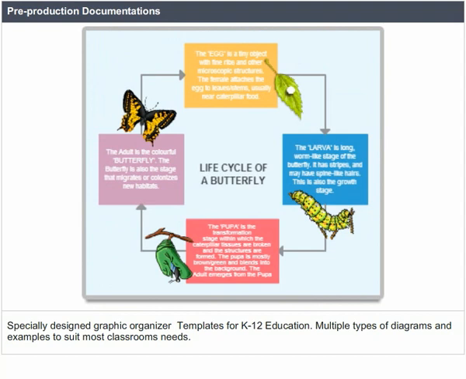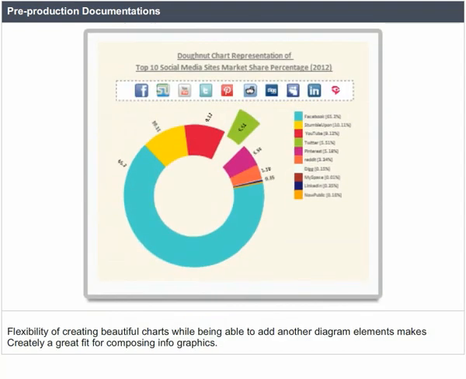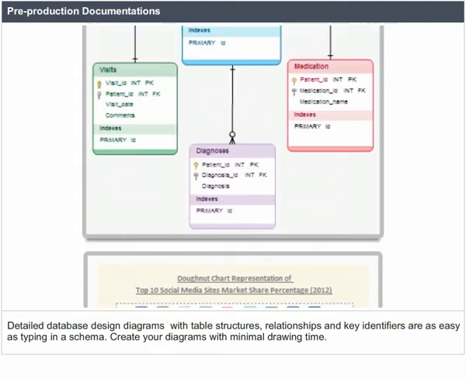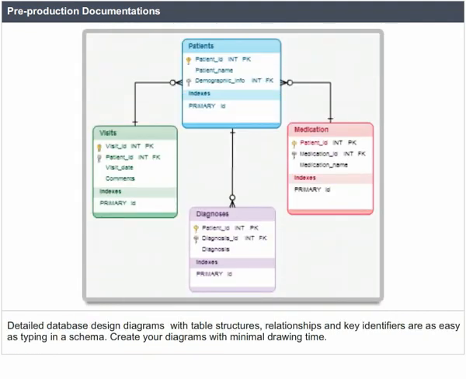Flexibility of creating beautiful charts while being able to add other diagram elements makes Creately a great fit for composing infographics. Detailed database design diagrams with table structures, relationships and key identifiers are as easy as typing in a schema. Create your diagrams with minimal drawing time.